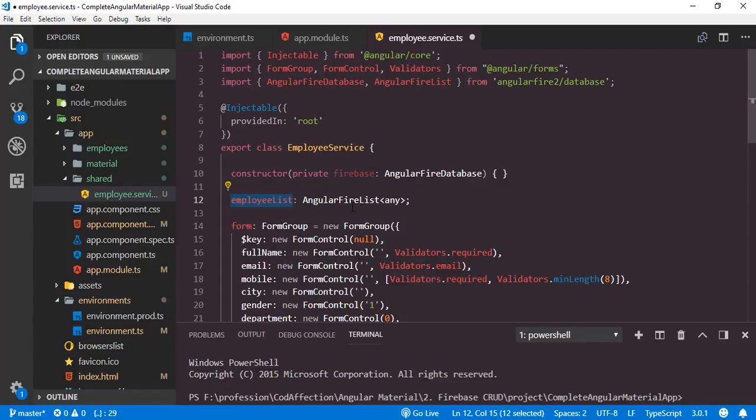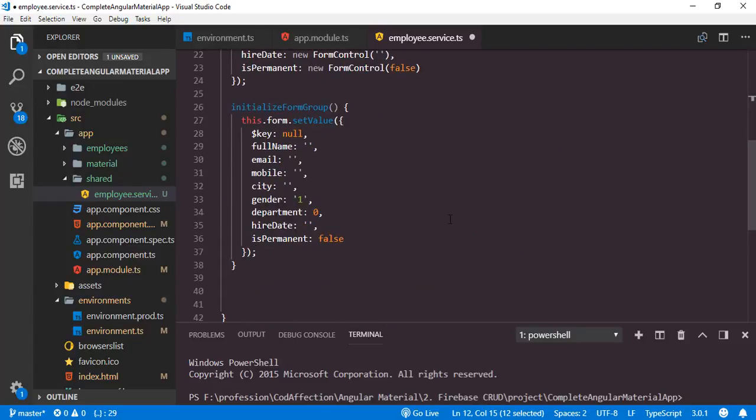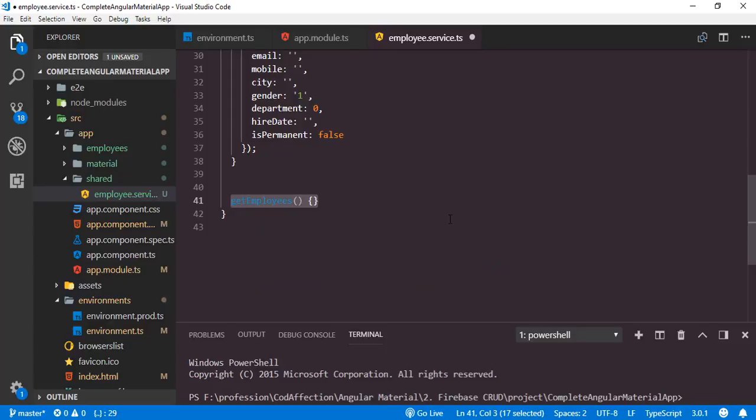Employee list, it's of the type Angular Fire list. Now we can start defining functions for Angular Firebase CRUD operations. First of all, I will define a function in order to retrieve all inserted records into this employee list here. So here is the function getEmployees.